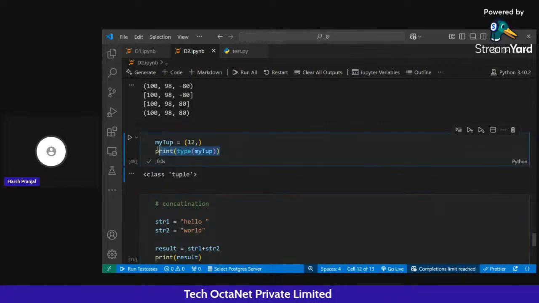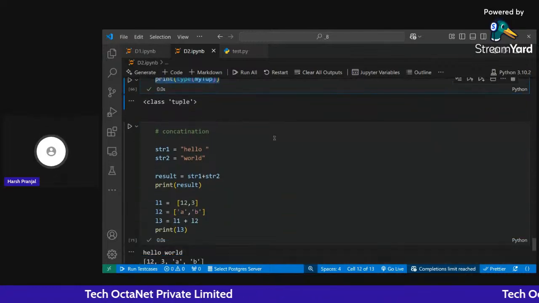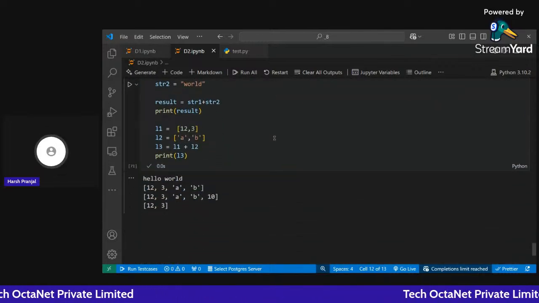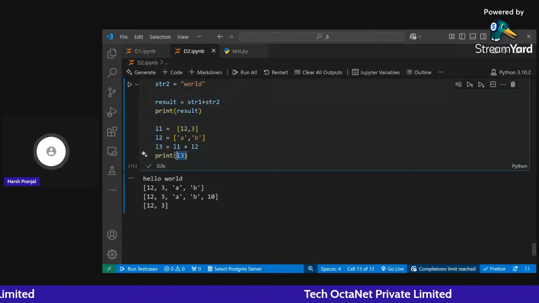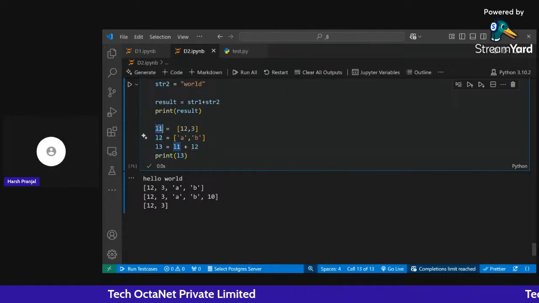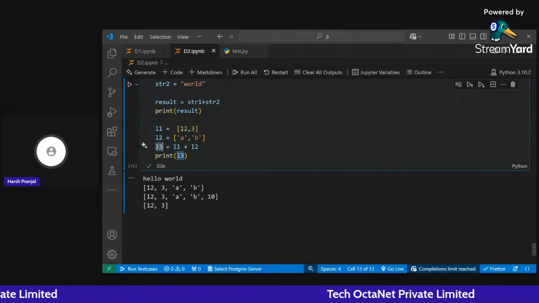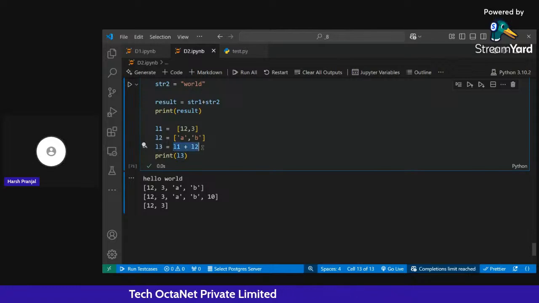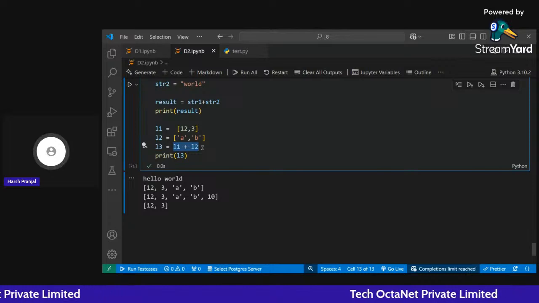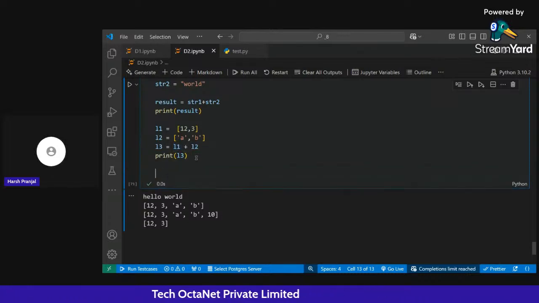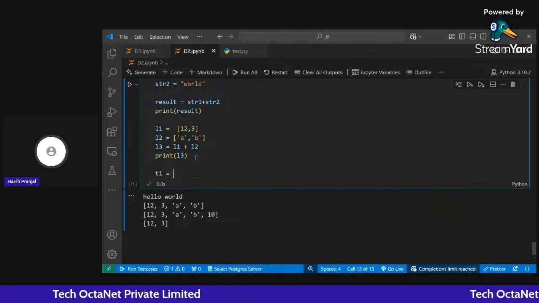This behavior, like how to use a single element in a tuple, and why any change in L3 cannot be reflected in L1 and L2. Okay, because we are not assigning a value inside L3, we are creating a new list L3 with all the values of L1 and L2, right? With all the values of L1 and L2, we are creating a new separate list. Okay, now you can do the same thing with the tuple, right?